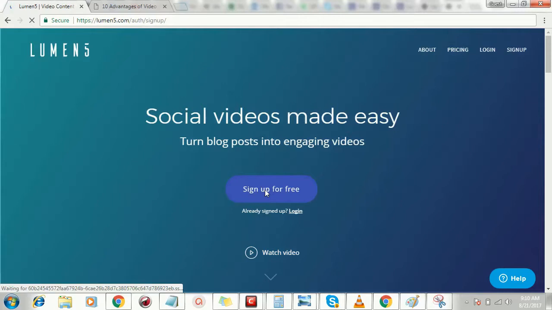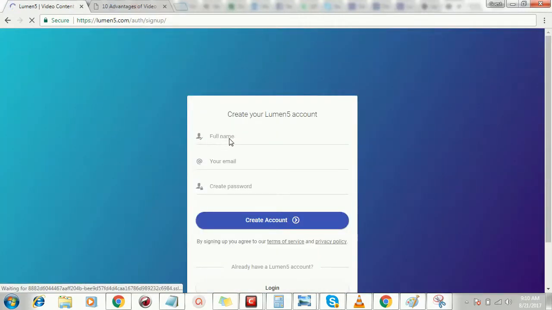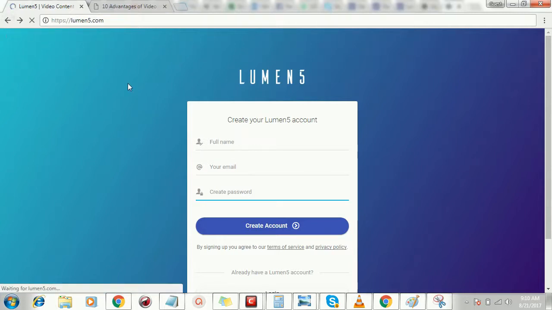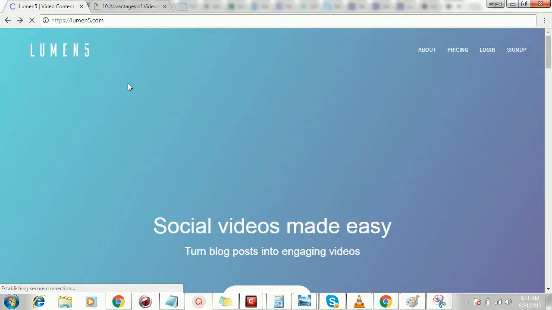So all you need to do when you get to the site is to just click on sign up. Once you click on sign up, you just enter your email, your password, and your name. Then you click on create an account. It's a very easy process. And you can use this site to create unlimited videos.